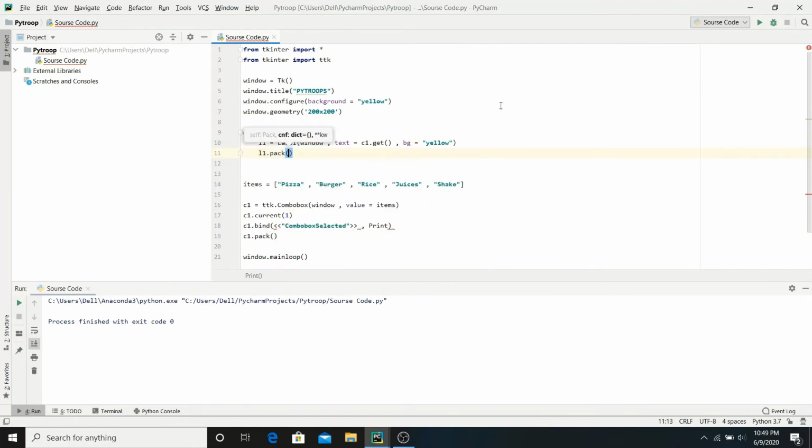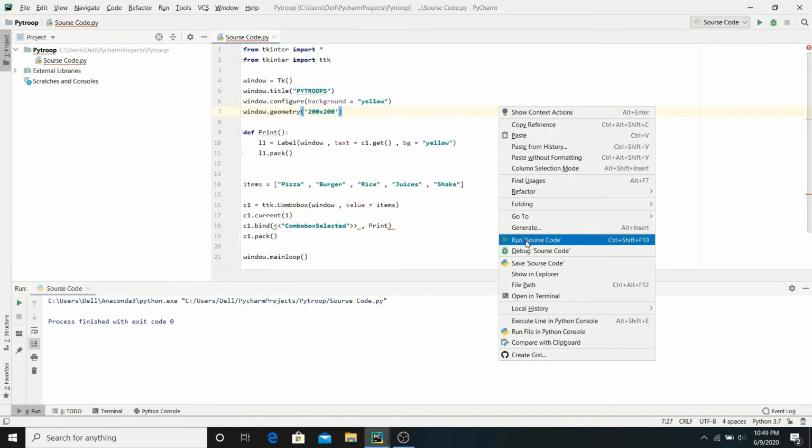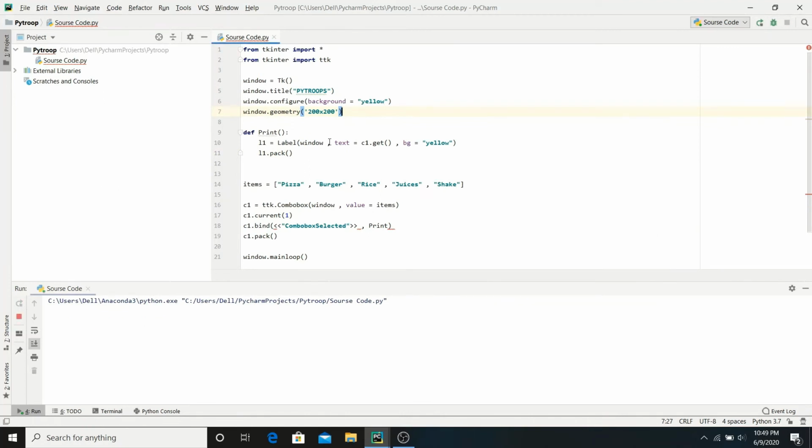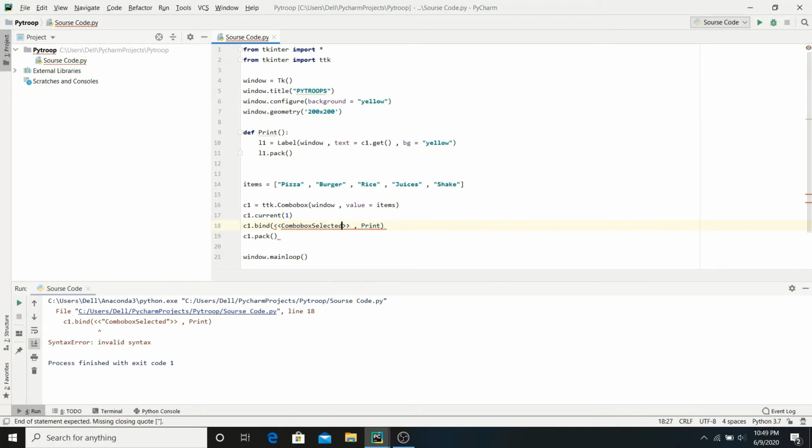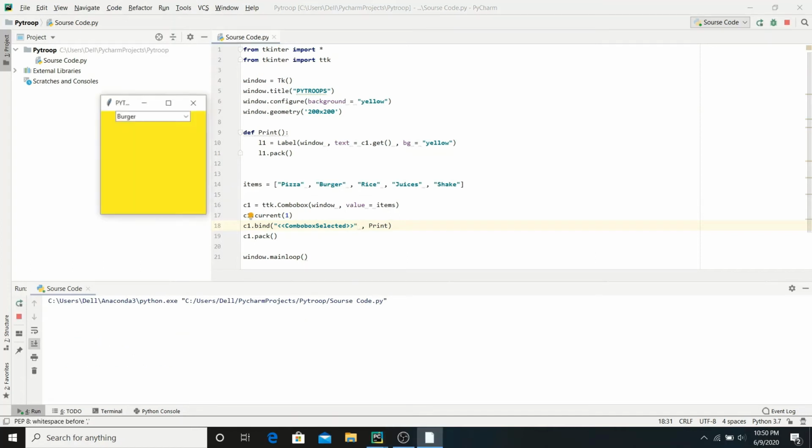So now if I run the program, oh, it's an error. Okay, so we have to put these inverted commas before the angle brackets. There is a position error for the inverted commas. Now put it here, and now just run the program. So yes, done.